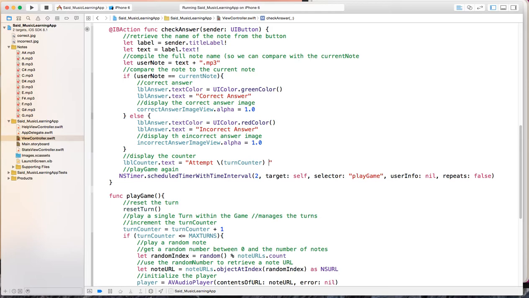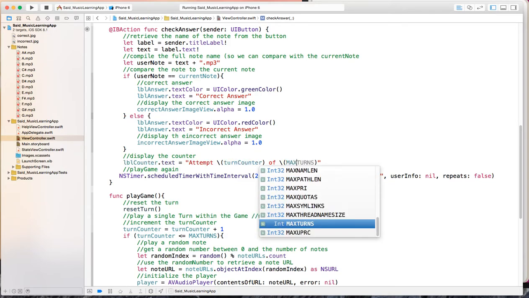You can also use what we did in project 2, localized string with format. Here this is an integer, so there isn't really much formatting. If you have a specific formatting, then you can use the localized string format. And now I'm going to say this is attempt such and such out of, and then the maximum turn. So this will be max turns.